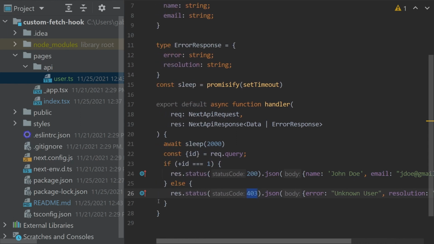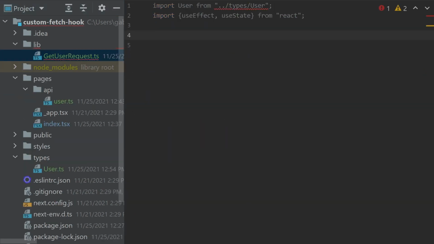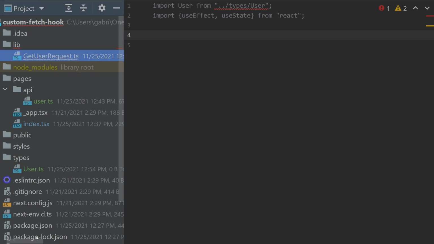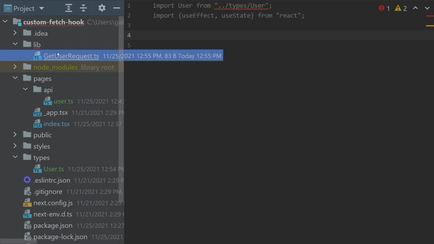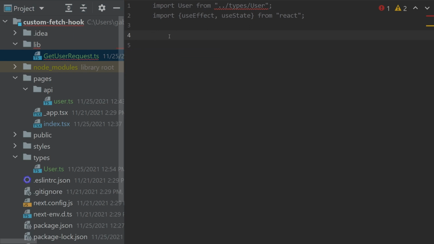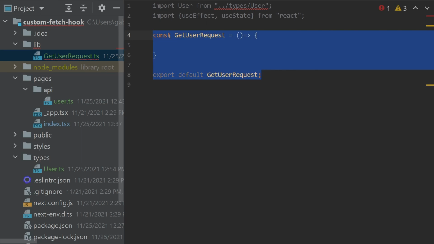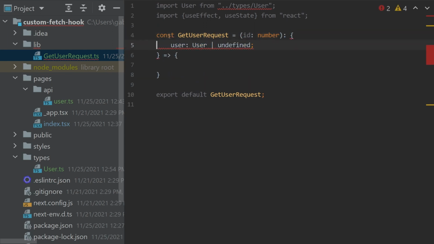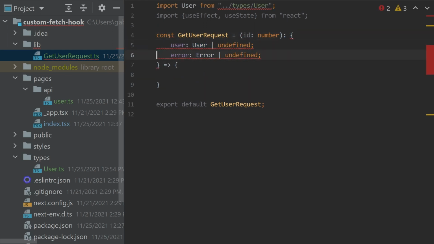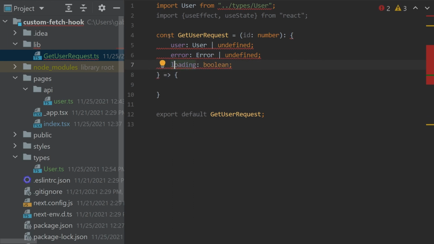And now inside of our React app, we want to be able to call this endpoint reactively in our index.ts file. To do this, I'm going to create another directory called lib in the root directory and add the file getuserrequest.ts. This is our custom hook file that we will use to query our user endpoint. Now our function we're going to call getUserRequest, and it's going to take in an ID as a parameter, and it will be returning a user or undefined, an error or undefined, and a Boolean loading indicator.